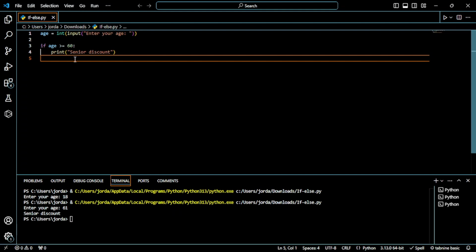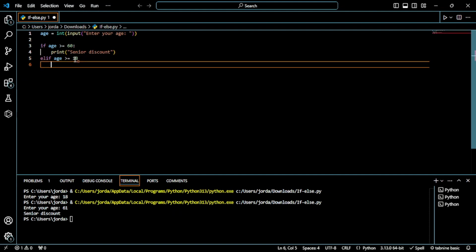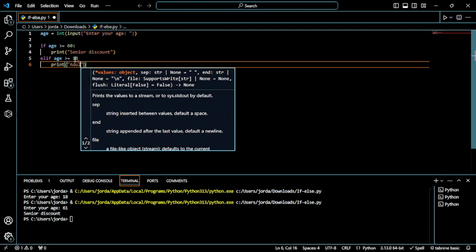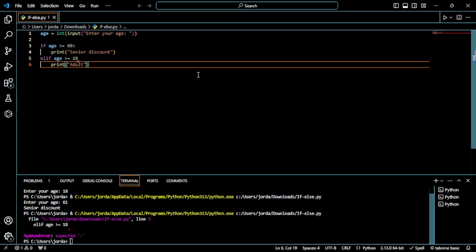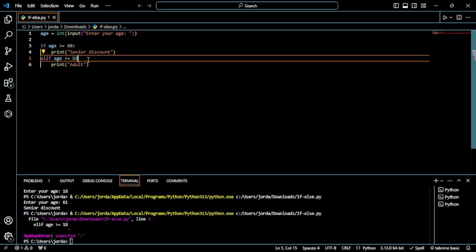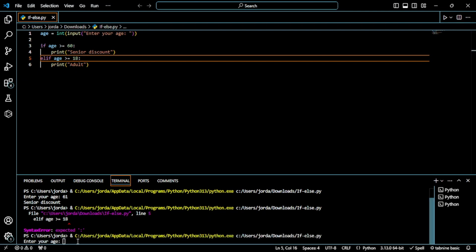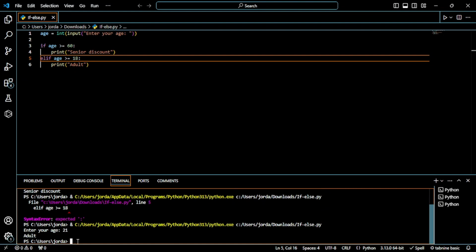Now if we want to add more, we can do an else if age greater than or equal to 18. Greater than or equal to 18, we'll do print adult, and it'll tell us that you're an adult. We'll run this. I forgot to put the colon, which is also necessary. As you can tell, it doesn't run if you forget it. And this time we'll put in 21. You're an adult this time.